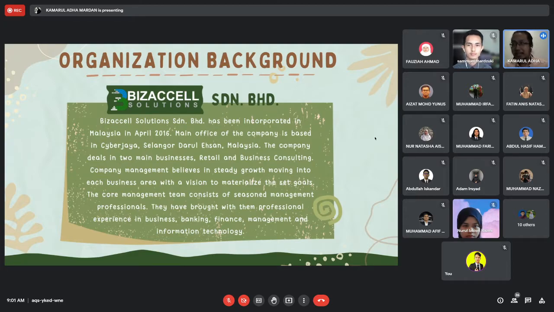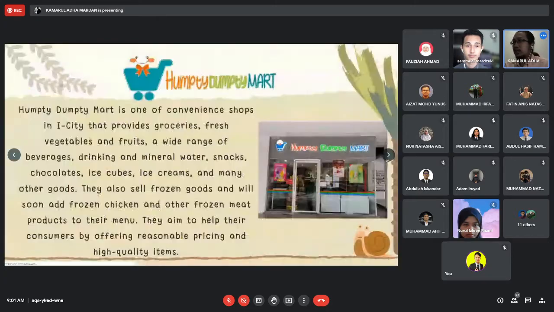Feel free to read over the text, but I'll just summarize. BZAC Cell Solutions is the parent company for two other companies, which are Humpty Dumpty Mart, which we are doing, and also Stop and Shop, I believe. The parent company is in retail and business consulting. It handles business, banking, finance management, and also the information technology domain. Now we can go over the Humpty Dumpty Mart itself.